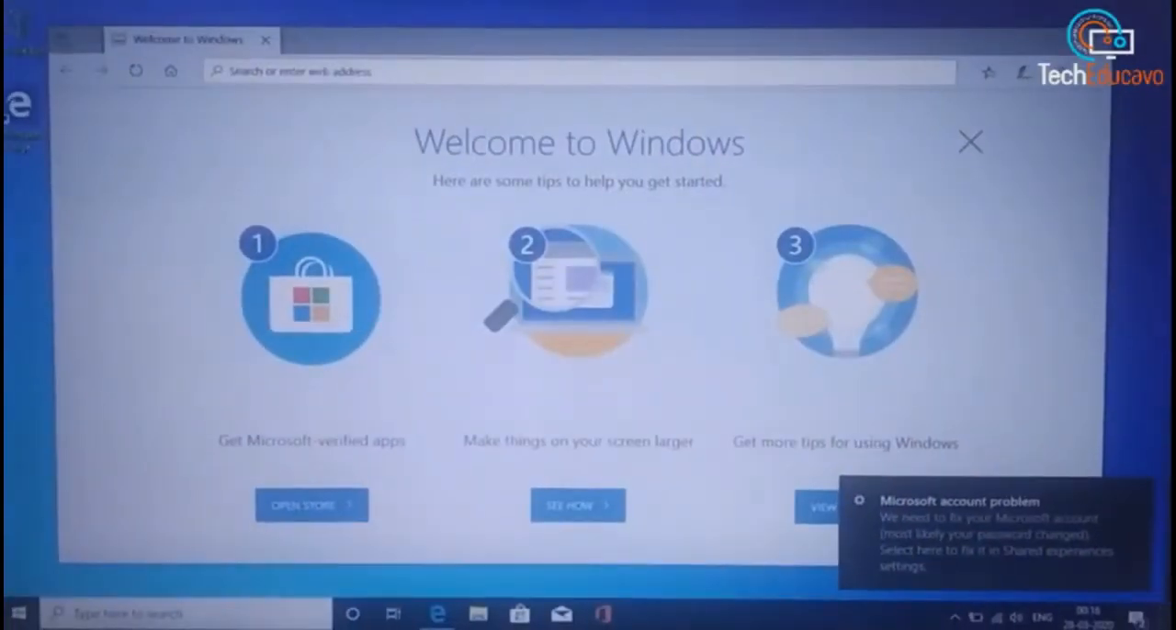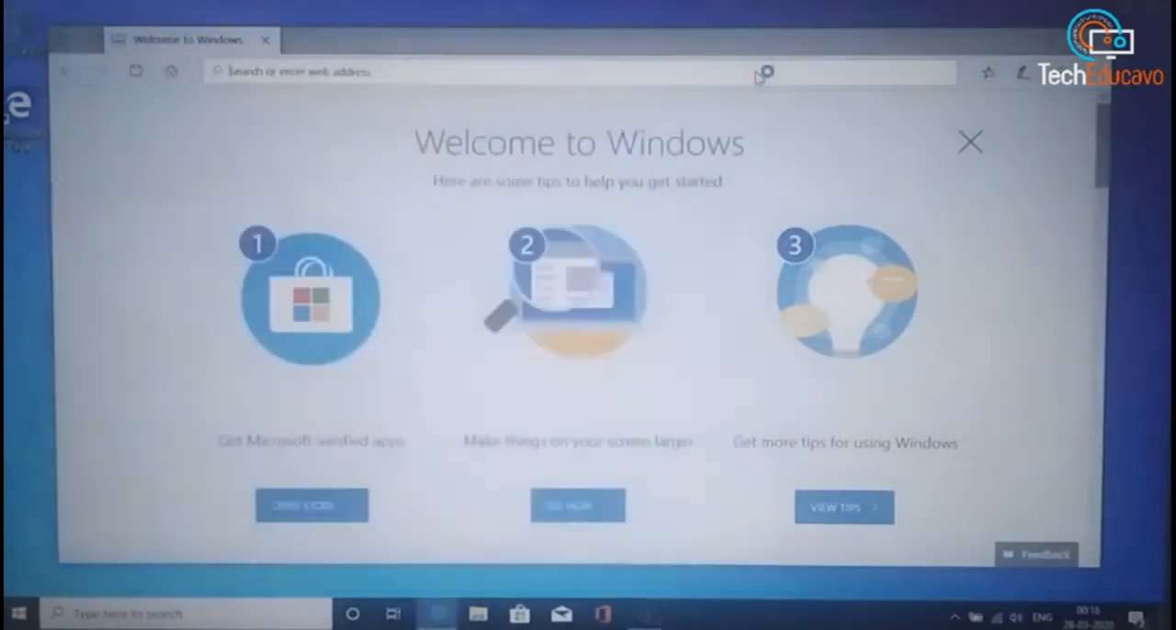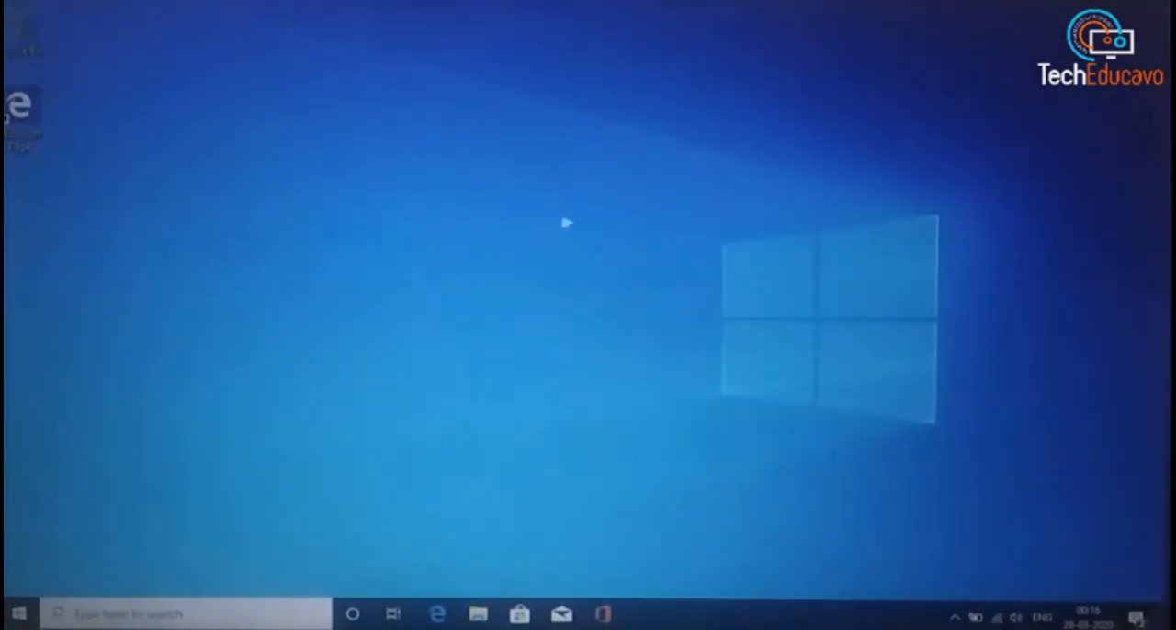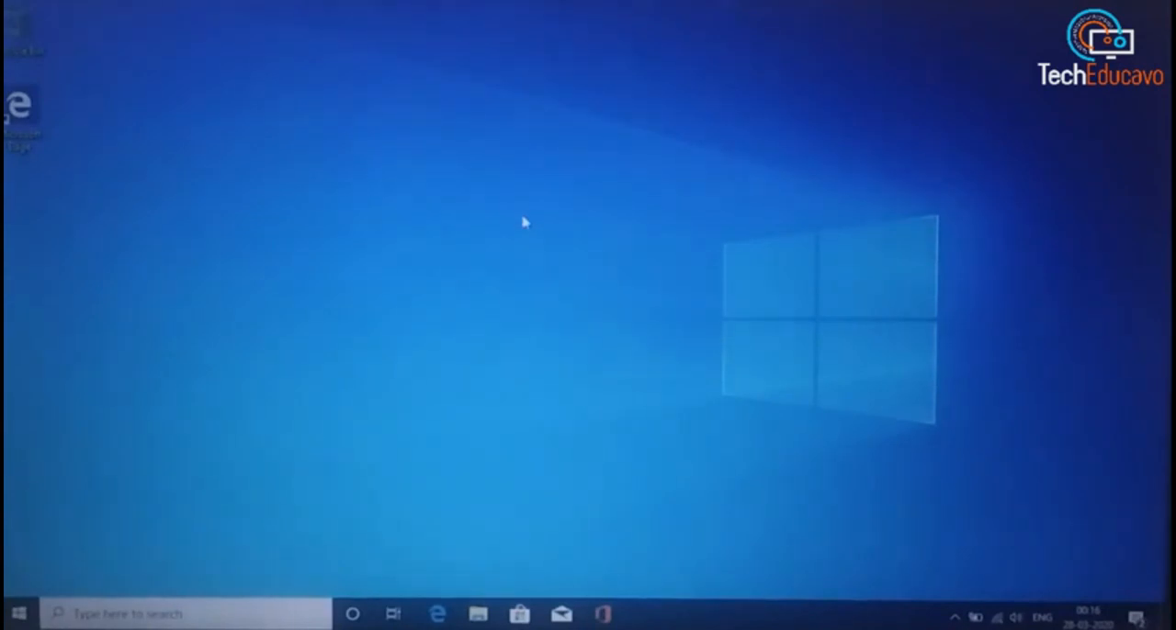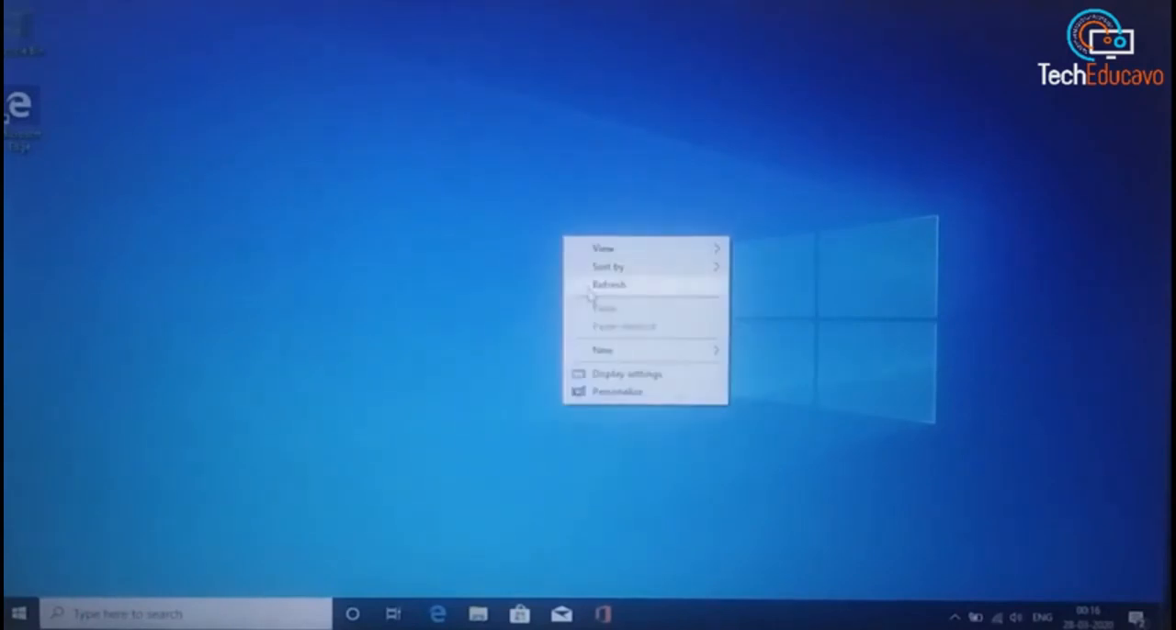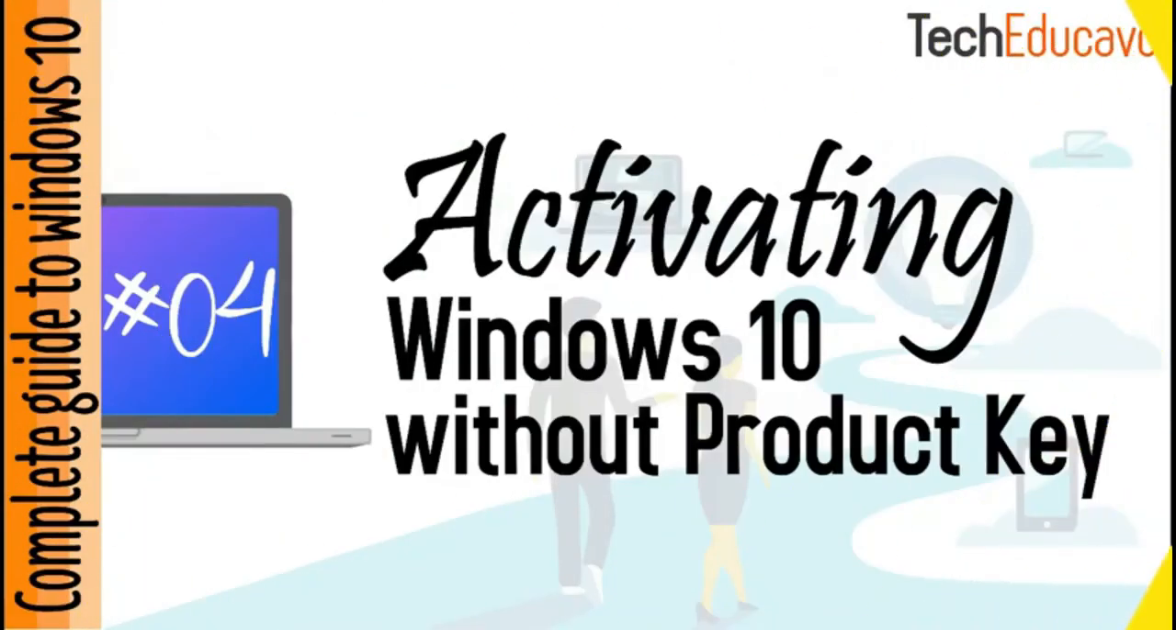Now Windows 10 is ready for use. In the next video, I will show you how you can activate the Windows without any product key, no any software required.